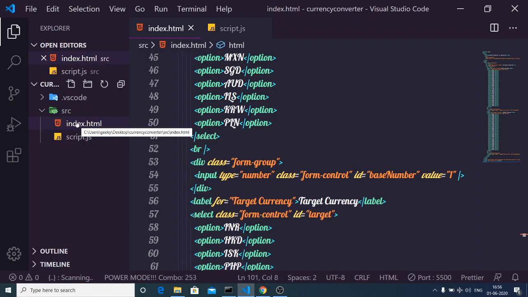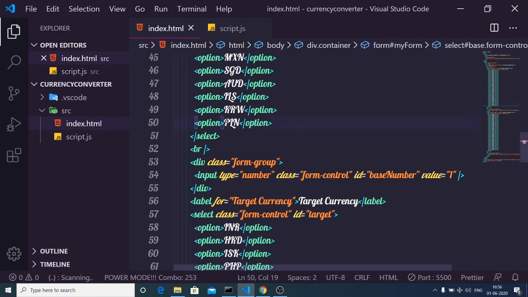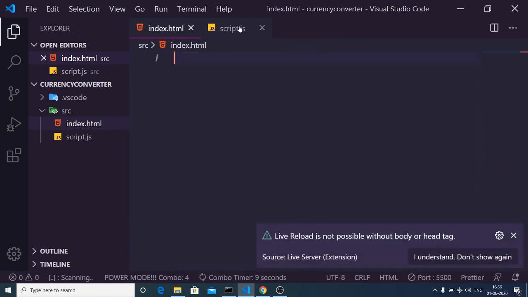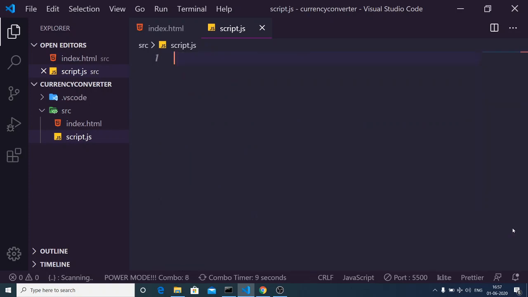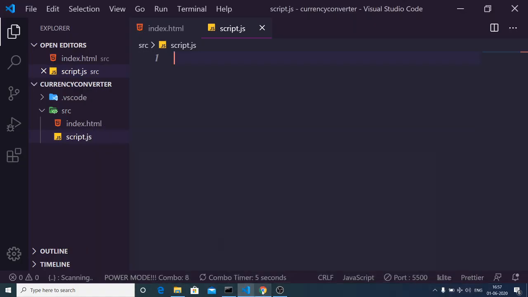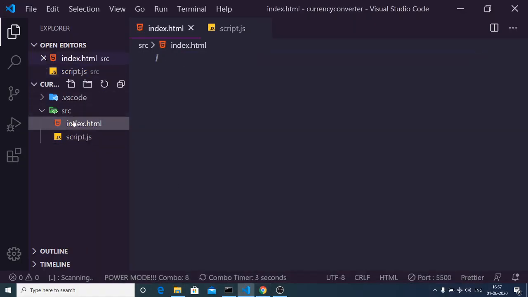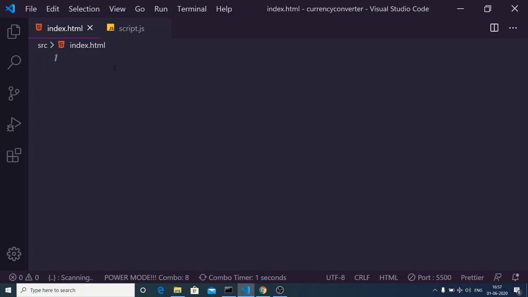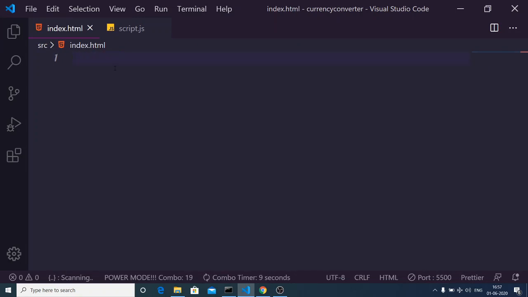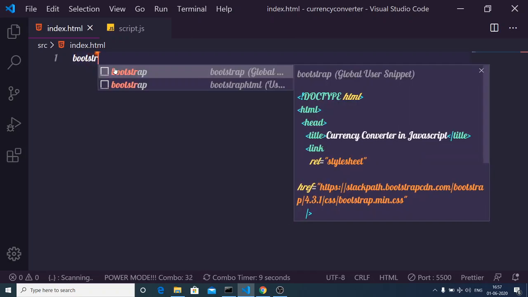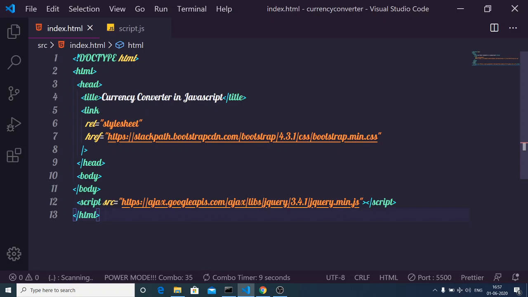So this is my Visual Studio Code. Let me just delete all the code and start from scratch. And if I just reload it, nothing will be there. So first of all I will write my index.html file. For this I am using some Bootstrap as well. So you need to include the Bootstrap CDN and the jQuery CDN as well. I have already included it. It is a pretty simple process.